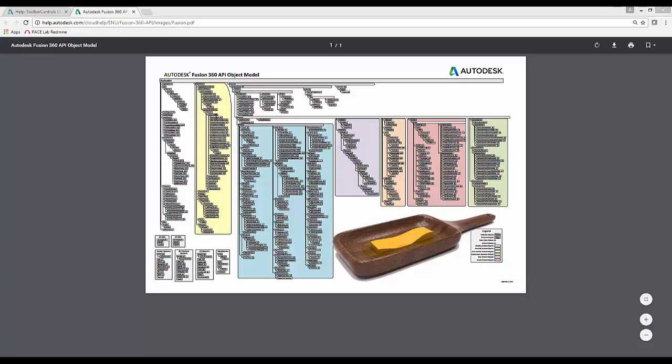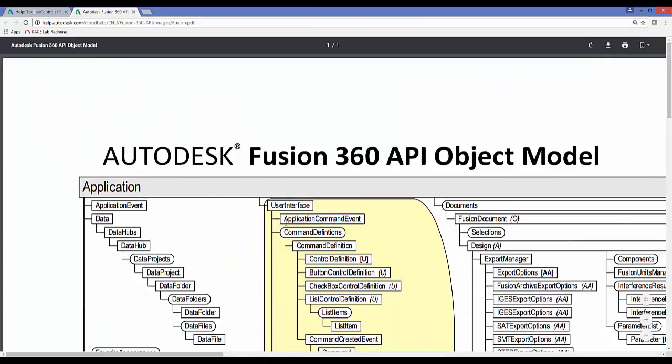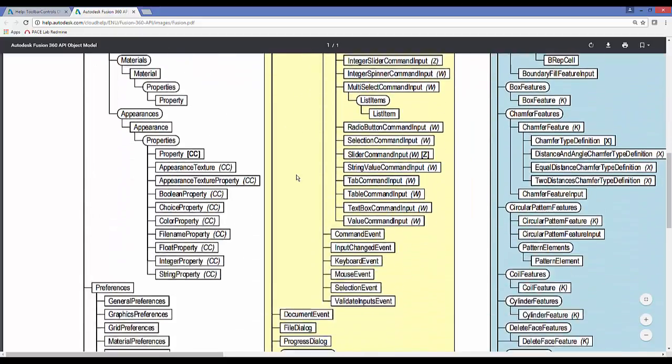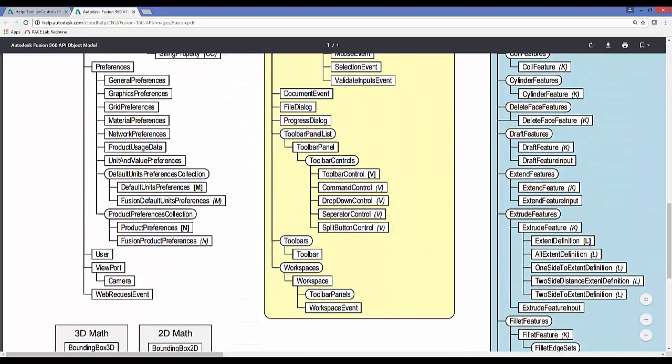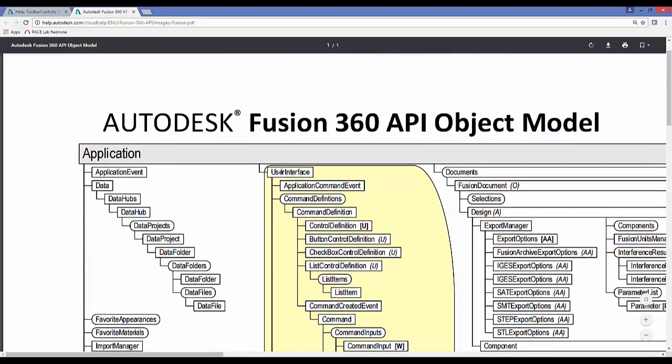So if we zoom in here, we're going to be working within the user interface. So notice here that within the user interface we have our command definition. If we want to create a command, we're first going to need a command definition. Later we're going to need a command created event, so we'll keep that in mind. As well as separately, in order to be able to put our command into the toolbar, we're going to have to access the toolbar panel list and then also down into toolbar controls. And once again, that's all within the user interface.